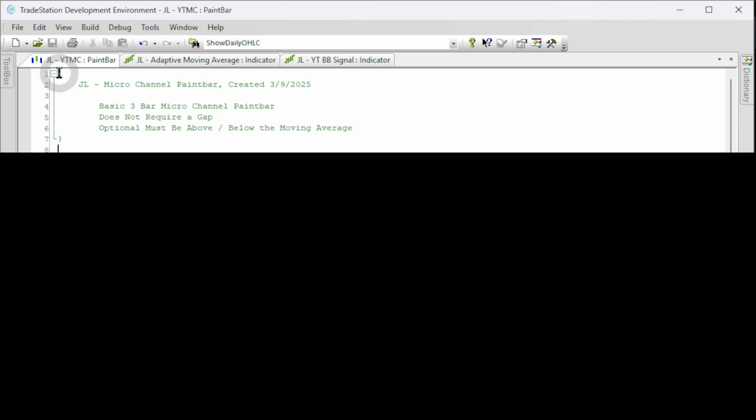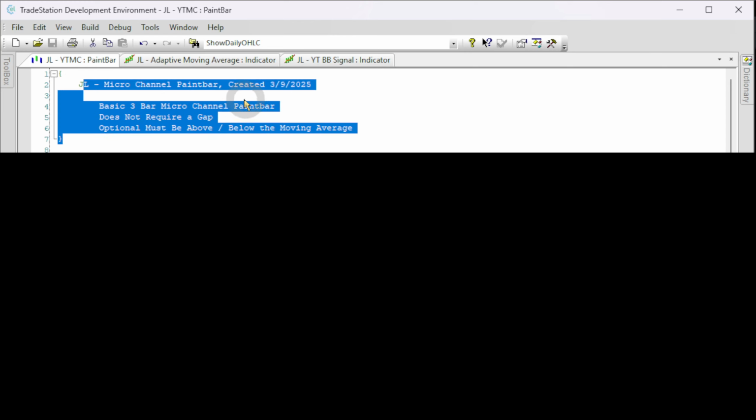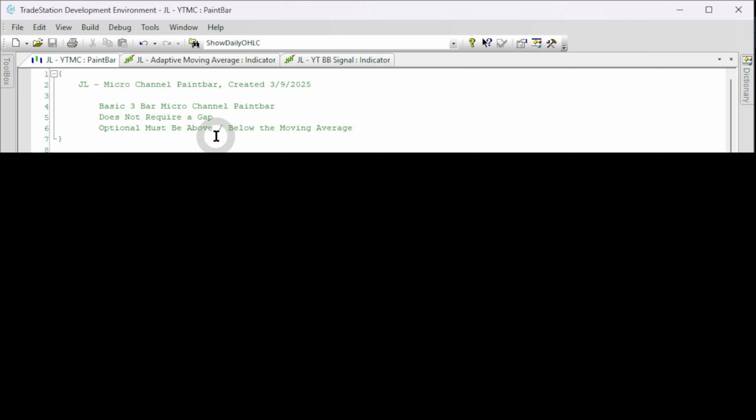But anyway, this is my naming convention and style system for writing programs on TradeStation. I have these two brackets here, which allow me to write text that will not be executed during the operation of the indicator. It's solely for visual reference. I do this because I'll write something and then months later come back to it and want to know what I did, when I made it, when I updated it, etc. So this is called JL, my initials, dash microchannel paintbar. I made it today.